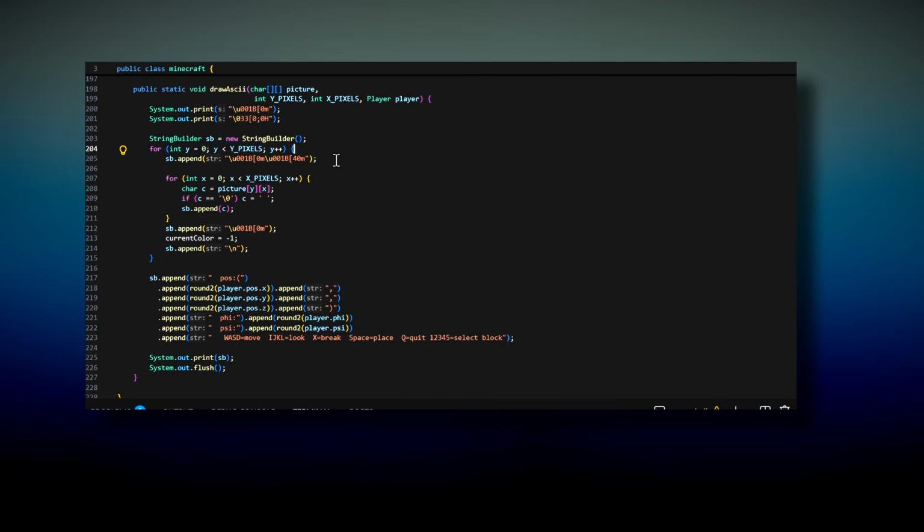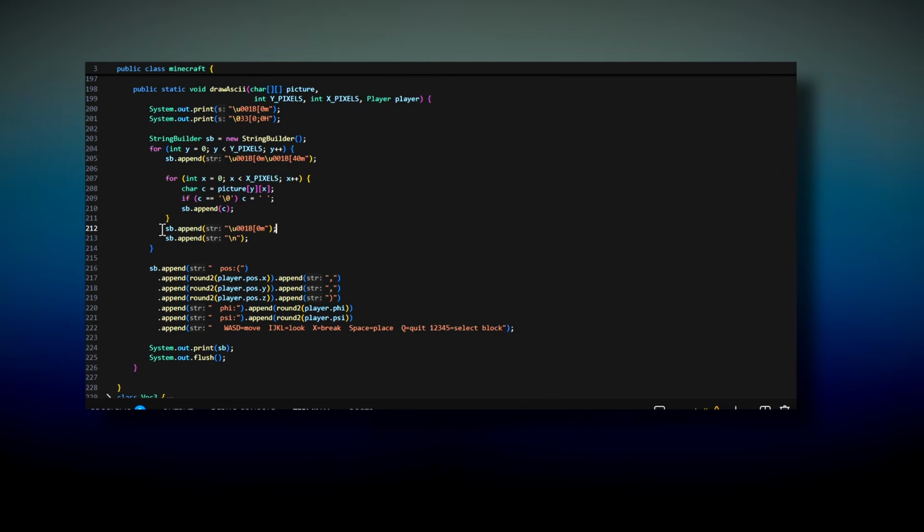Then we loop over every row of pixels, output a reset code, which basically resets colors, and then we write the character stored in the picture array to the final string we're gonna output to the screen. Note that if a character is null, then we're gonna switch that null into an empty space. And then after that, we're gonna reset the colors and formatting once more and skip to the next line.